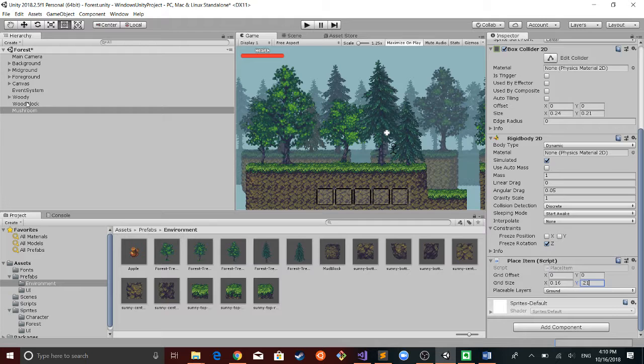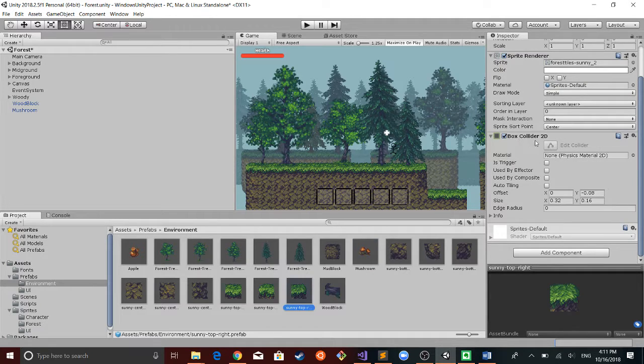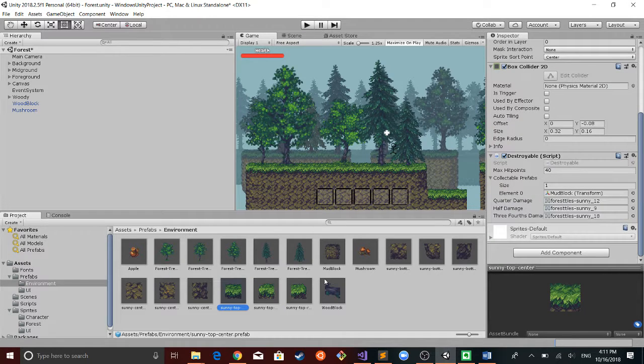Okay. Now if I drag these into our prefab directory, now I have them set as prefabs. So I'm going to set one of these tiles, when I break it apart, to create a wood block. And then that wood block is going to have that as the item that you receive when you pick it up. So right now, I think this top was the only thing I had that was destroyable.